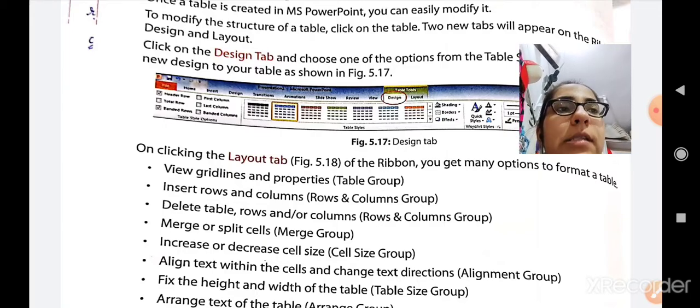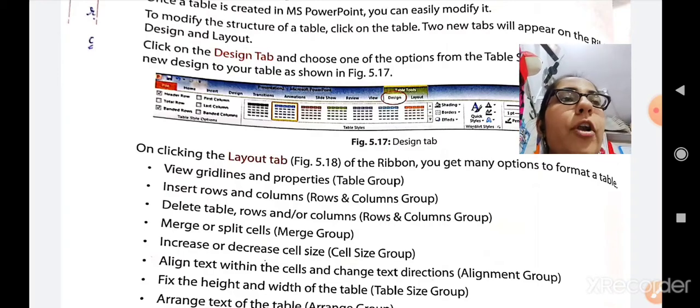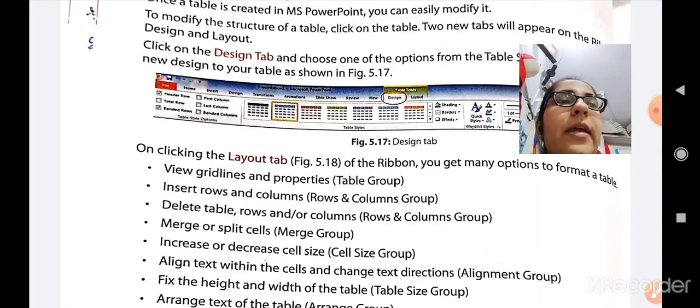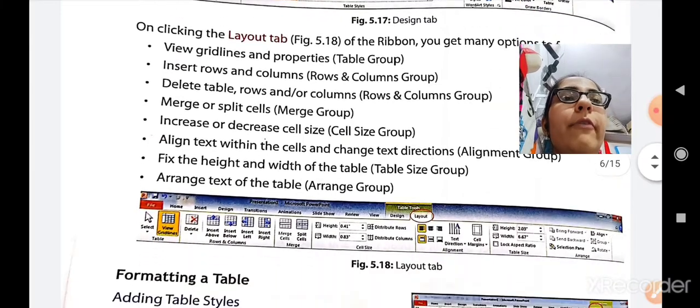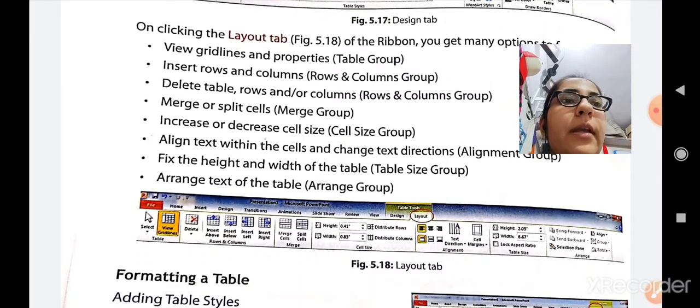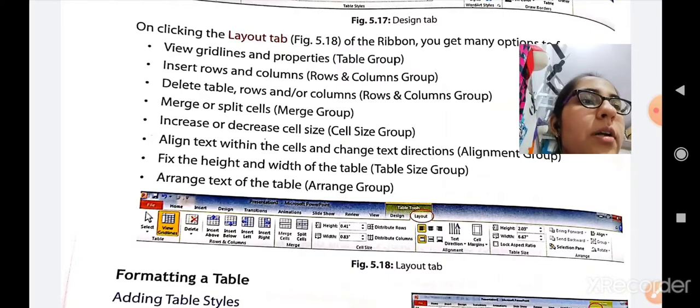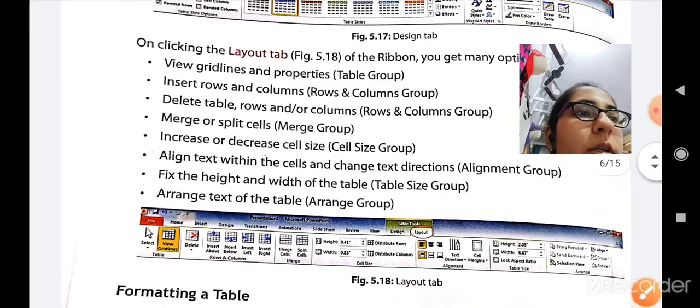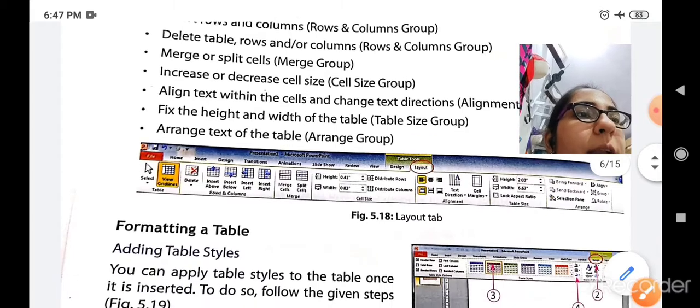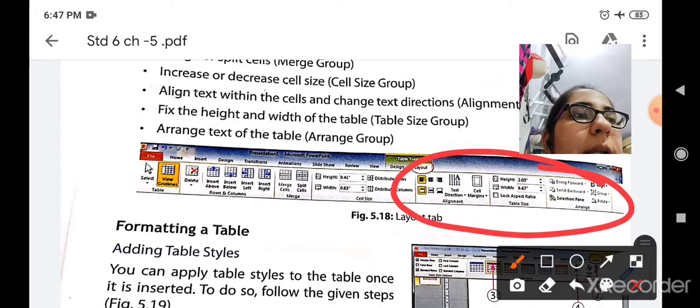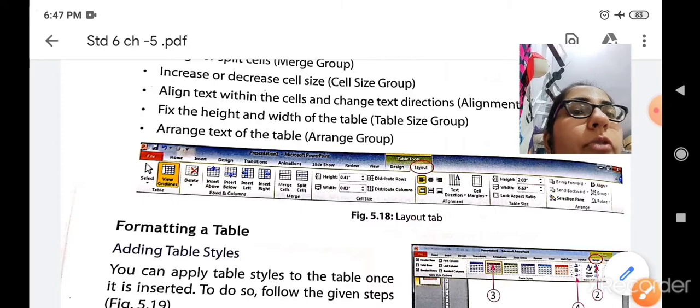If you want to increase or decrease the size of your cell, then you have to go to the cell size group. If you want to align the text, you want it in the left, right or middle position within the cells, then change the text directions. For that you have to go to the alignment group. To fix the height and the width of the table, you have to go to the table size group. If you want to arrange the table, then you have to go to the arrange group. So here you will see that if you select the layout option, then many other options will be available, like what we have already studied. So you can choose accordingly what you want.